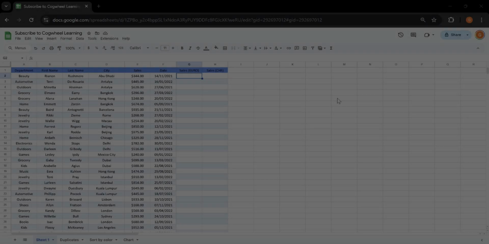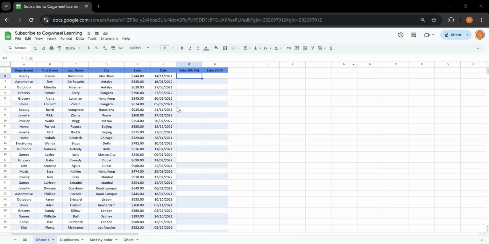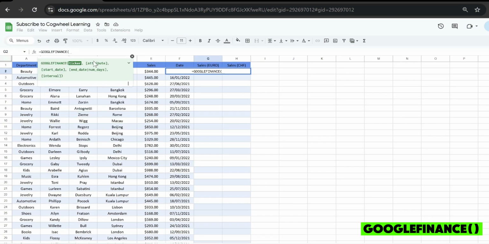This is how to handle currency conversion in Google Sheets. I'm going to add in column G the sales in euros, starting from the sales in US dollars. So the first step that I need to do is to use the Google Finance function, which takes a ticker.